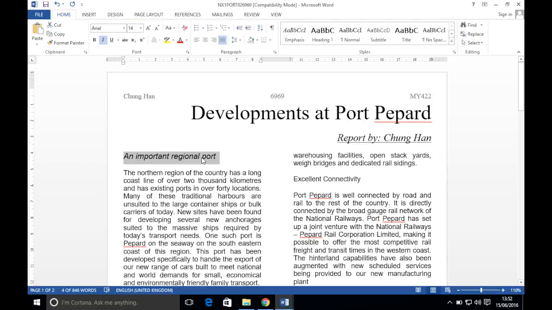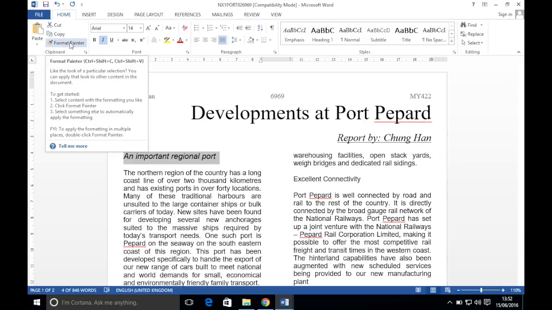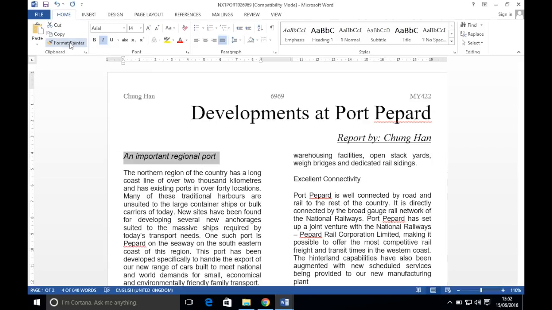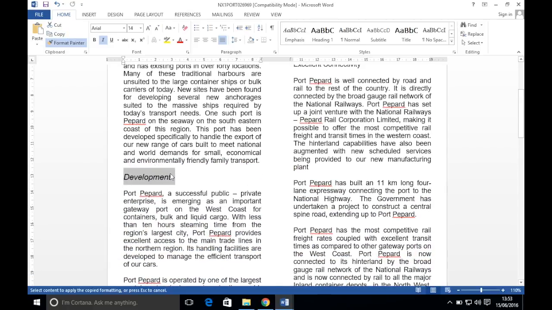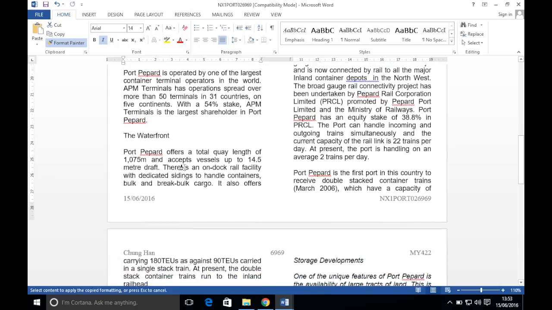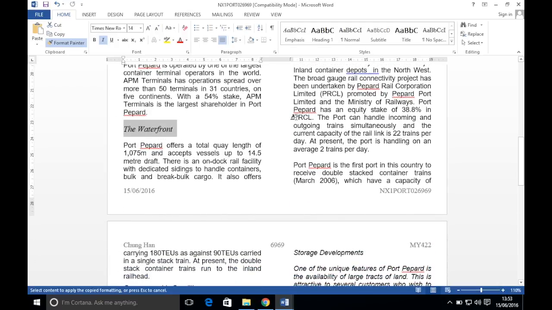So, in order for us to be able to copy the formatting here to the other subheadings, we can use something called a format painter, right? So, I'm going to double click on it because I'm going to use the format that I've just highlighted multiple times. If you just want to use it one time, you can just click on it, right? So, now I'm going to double click on it. And I'm going to scroll down, I'm going to highlight development. Notice it changes. Waterfront changes as well.